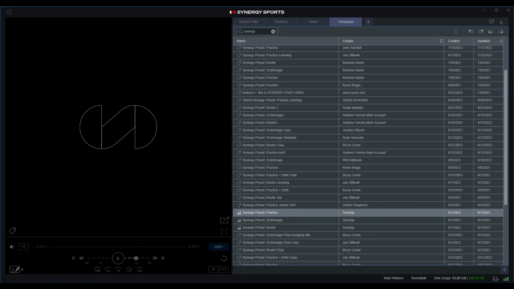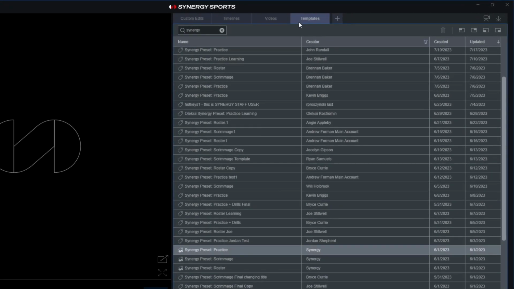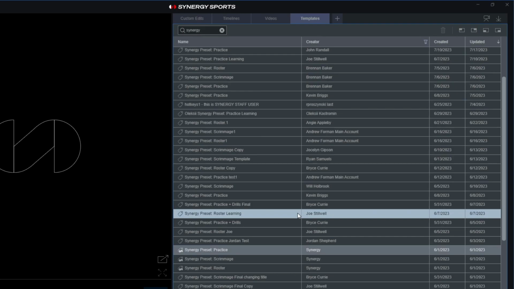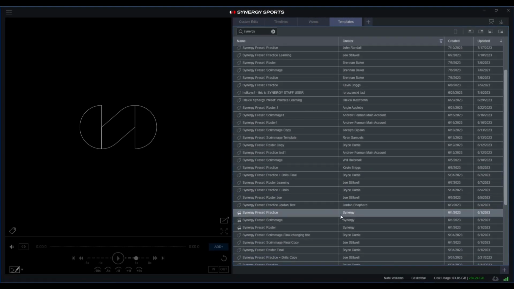Now, the first thing I want to point out is that Synergy does have some preset custom tagging templates already available that you can go ahead and use. If you open up your editor and select the Templates tab at the very top of the page, you can come in here and type in the word Synergy, and a bunch of preset tagging templates should pop up. So let's go over here and select some of these.